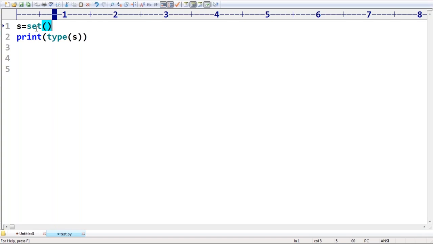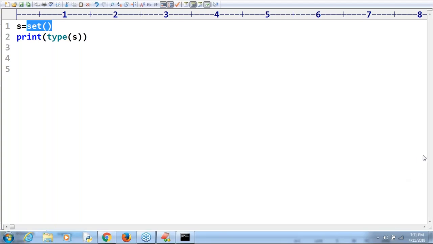Clear? It is a function. It's not a constructor. Set is Python's inbuilt function. Okay, sir, clear for all of you, right? Next, Vishnu, what is the output you are asking? Related to which program? Related to which one you are asking, Vishnu? In the screen, this one.